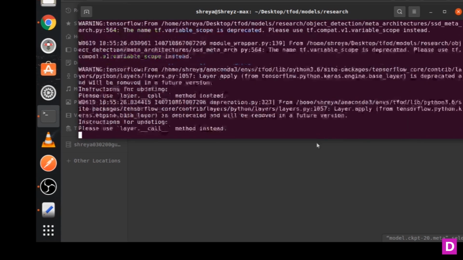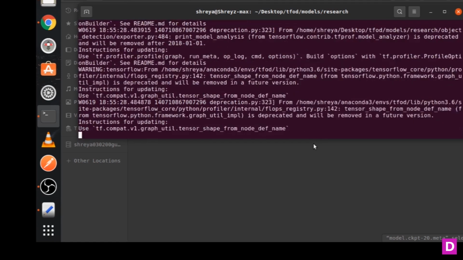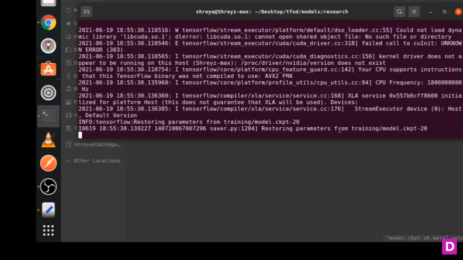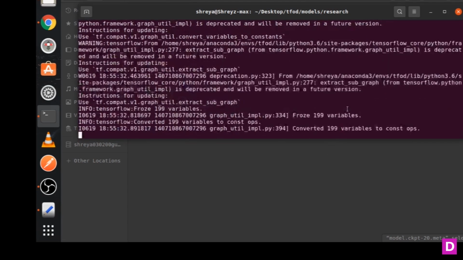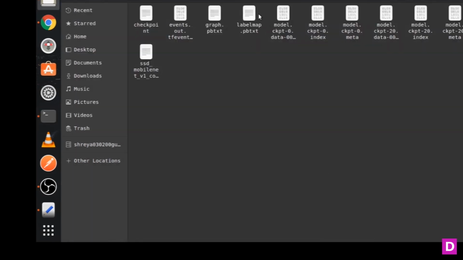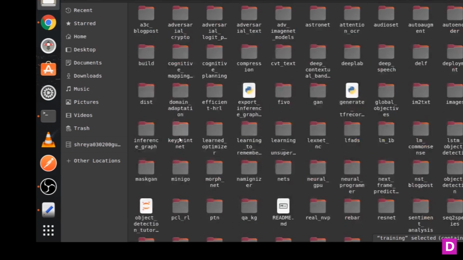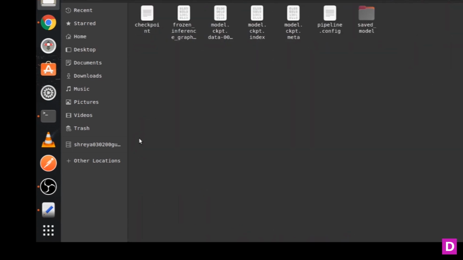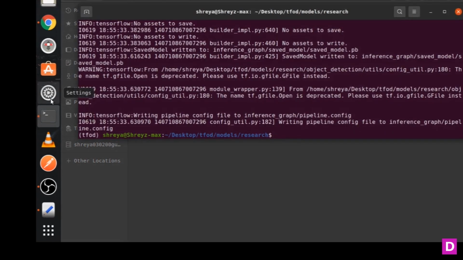So now it will be converting that. So the whole thing has been converted. Let us look into if we have gotten any inference graph folder. So there you go, you have the inference graph folder. Inside this you have the frozen inference graph.pb. So now your model has been trained on your custom data set. What you will be doing is running this and seeing if it works or not.